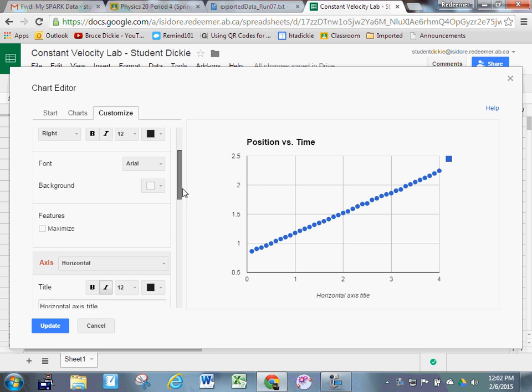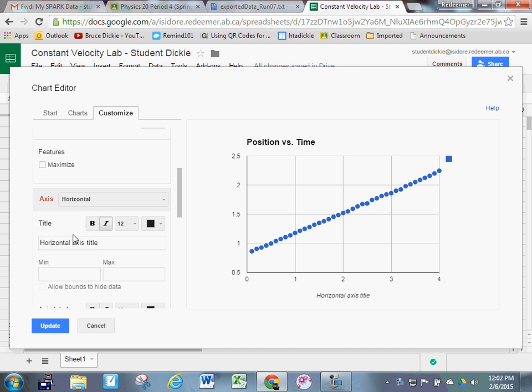I'm going to scroll down a little bit further to label my horizontal axis, which is going to be time in seconds. Let's click on that axis button to label my vertical axis, which is going to be position in meters.